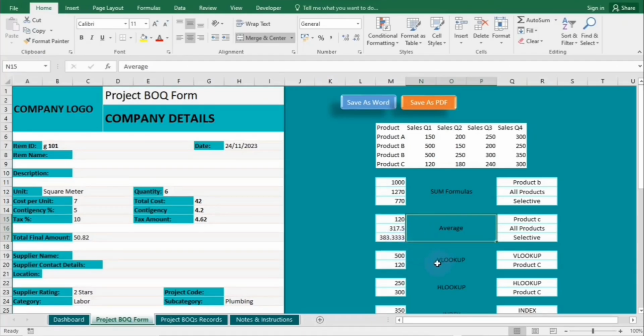The VLOOKUP function searches for a value in the first column of a table and returns a corresponding value from a specified column in the same row. You provide the lookup value, table range, and column number for the return value, along with an option for exact or approximate matches. This function efficiently retrieves related data.